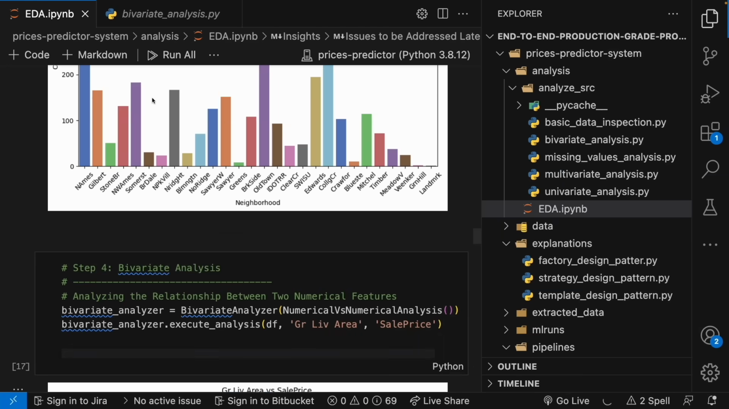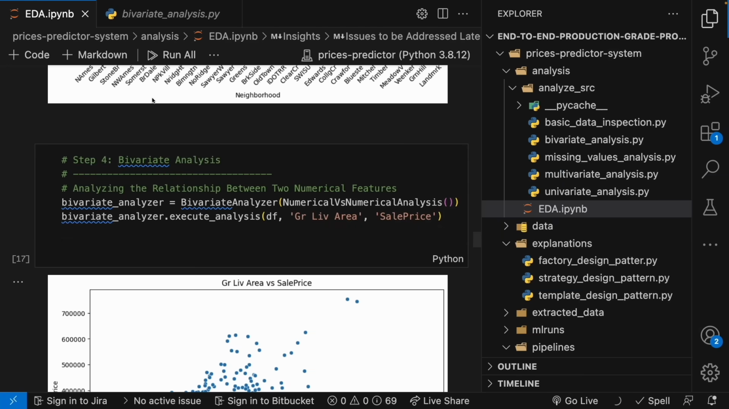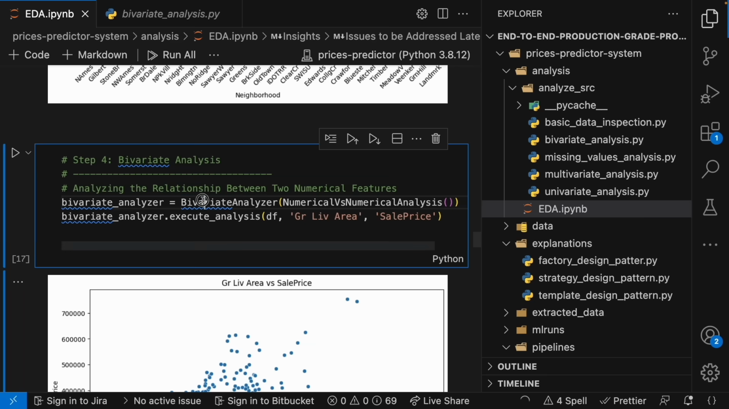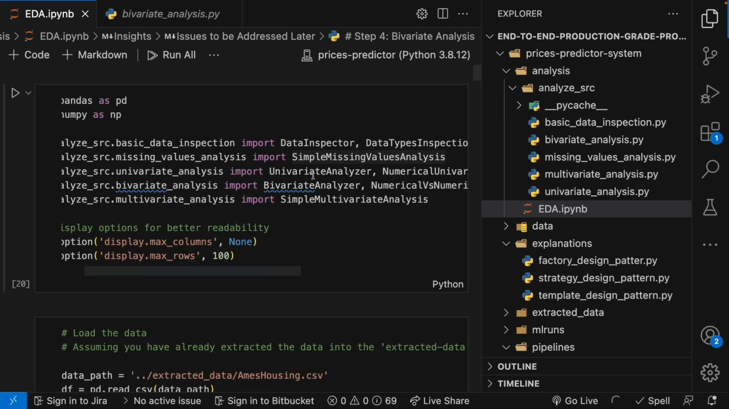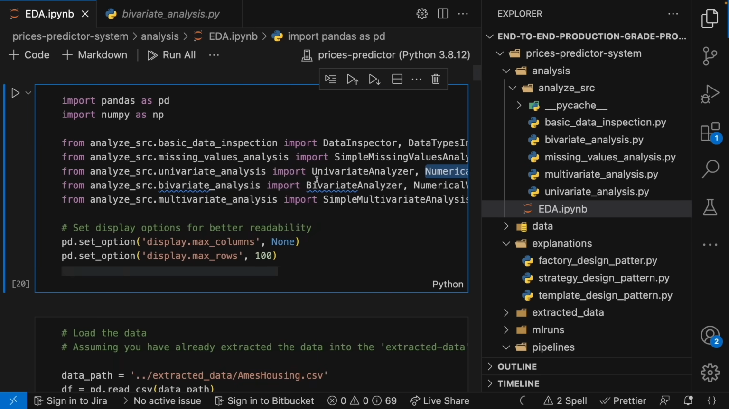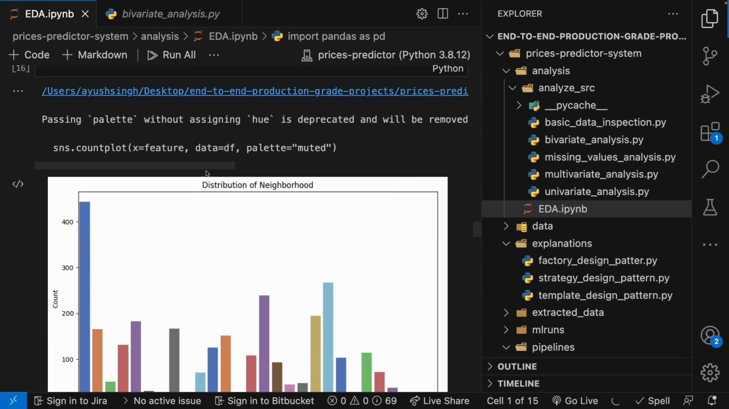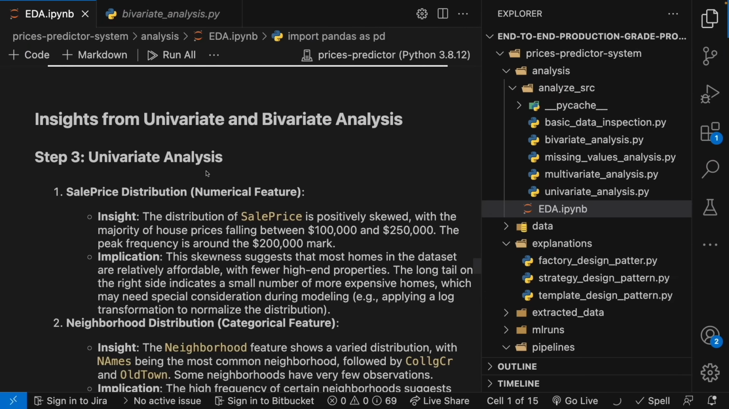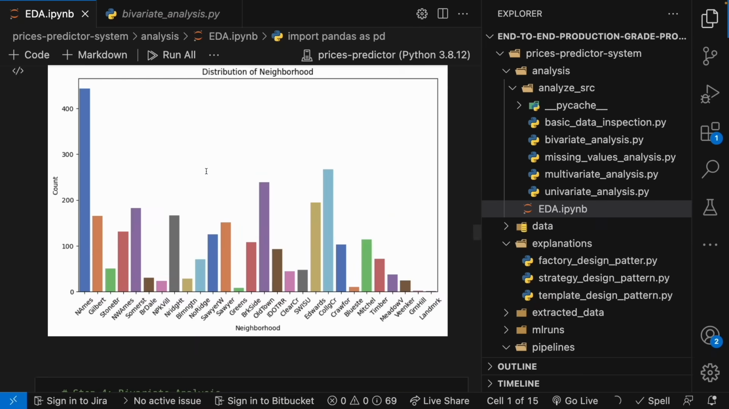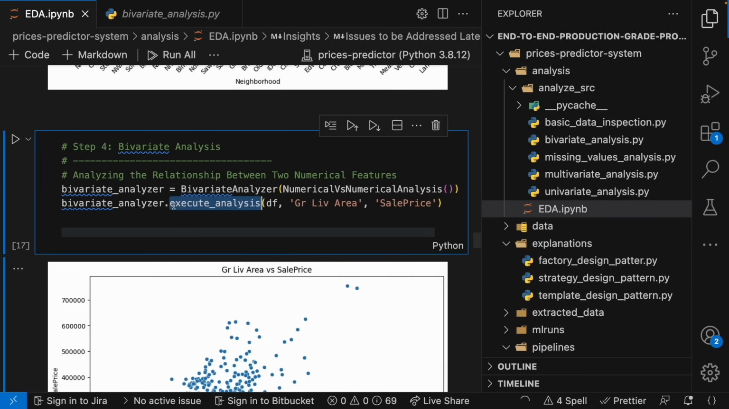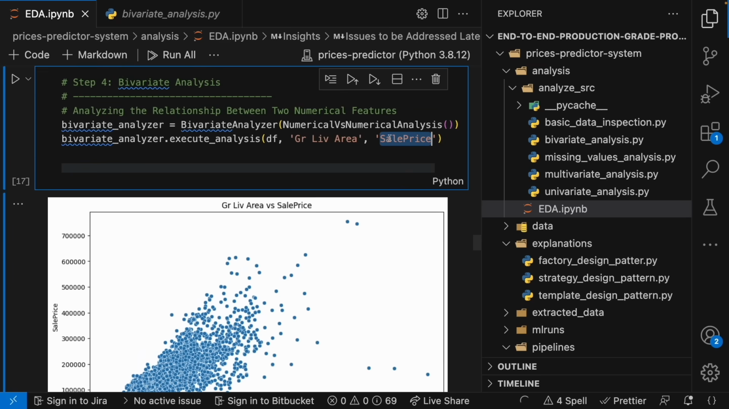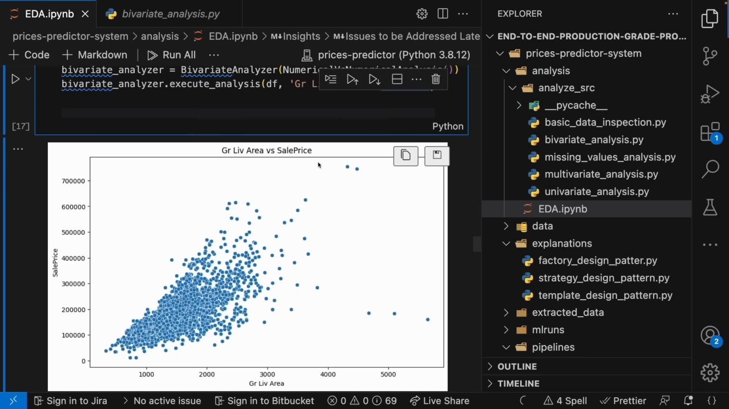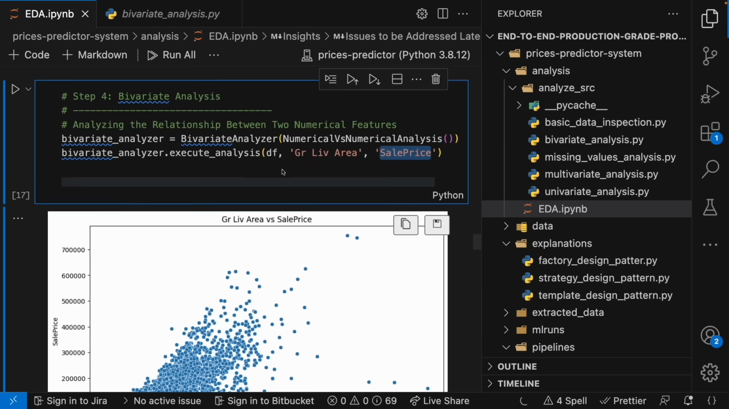The third step, as I told you, is that we want to do the bivariate analysis. We want to analyze the relationship between two numerical features, which are above ground living area and sale price. So we instantiate the bivariate analyzer, giving it the numerical versus numerical analysis, which we have already imported from that file. I hope you know how to import all of this. Then we click on execute analysis. We give the data, the first feature, and the second. You must know that sale price should be on y and ground living area on x. Now you see that this is the scatter plot.